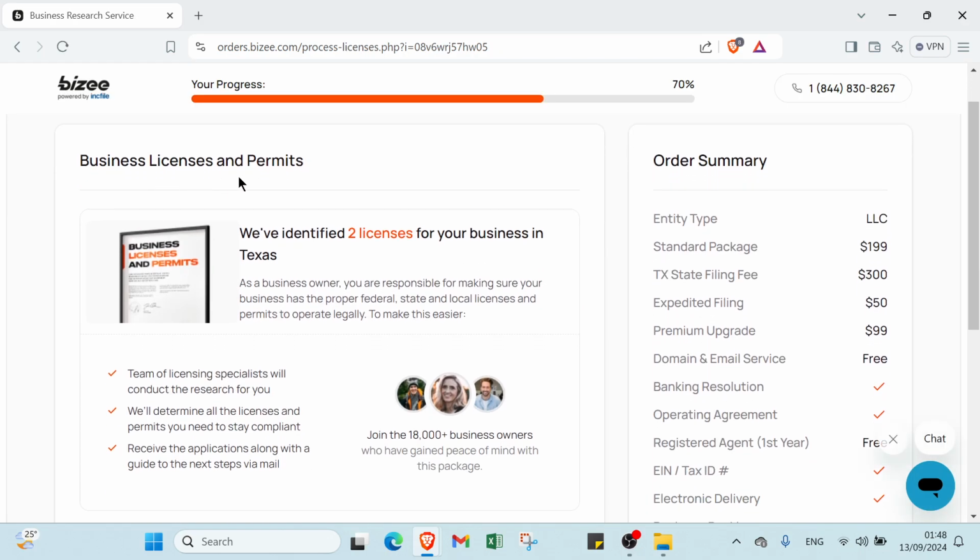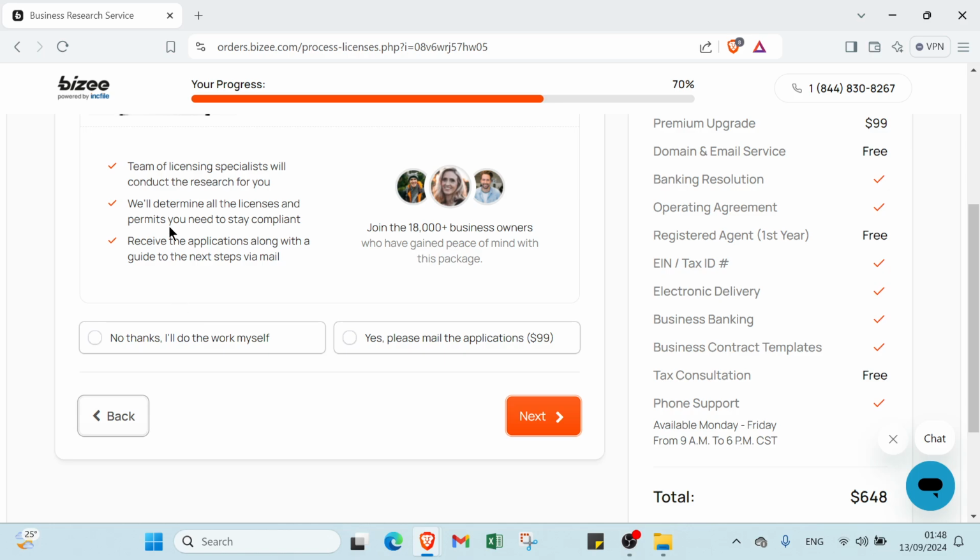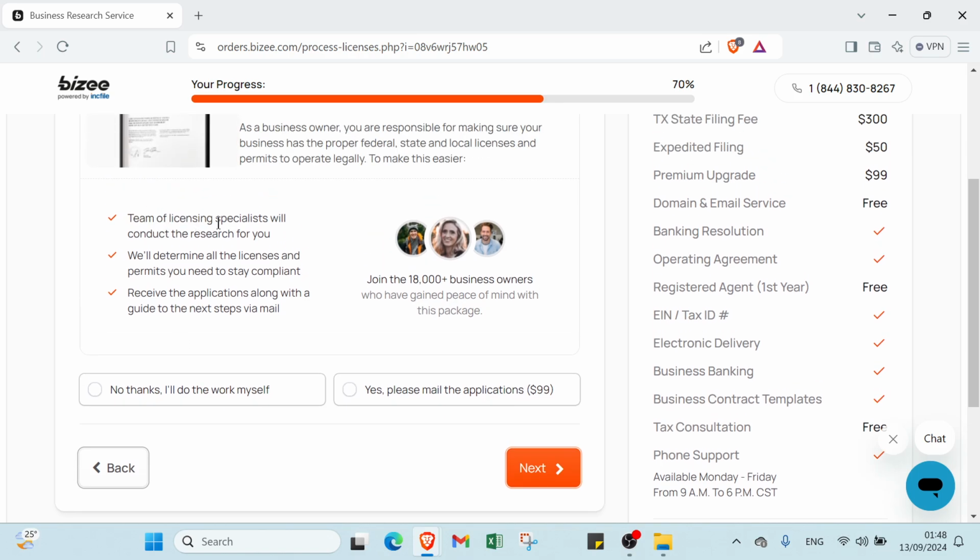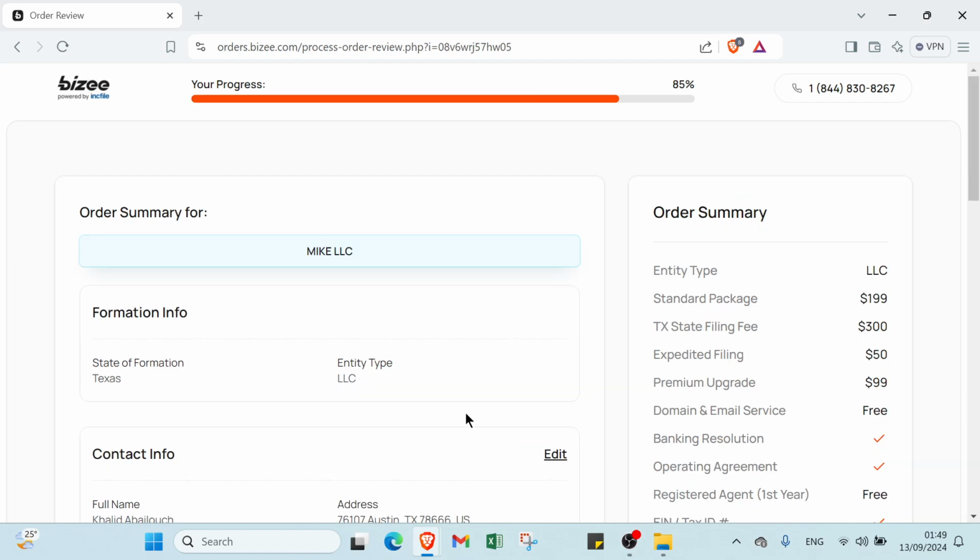We have business licenses and permits. So you have to read this information like team of licenses specialists will conduct the research for you. We will determine all the licenses and permits you need to stay compliant. Receive the applications along with a guide to the next steps via email. So I will choose the first one, no thanks, I will do the work myself, because the second one we have to pay $99, and we click over next, and we have here order summary.